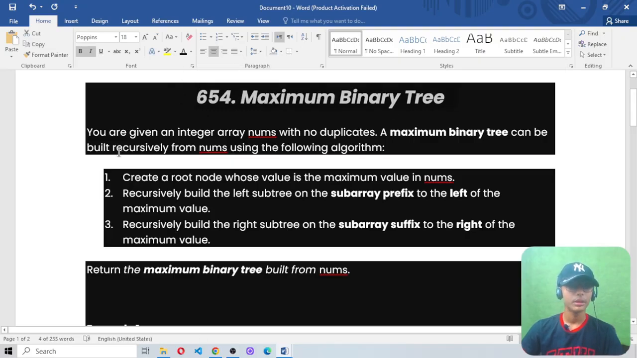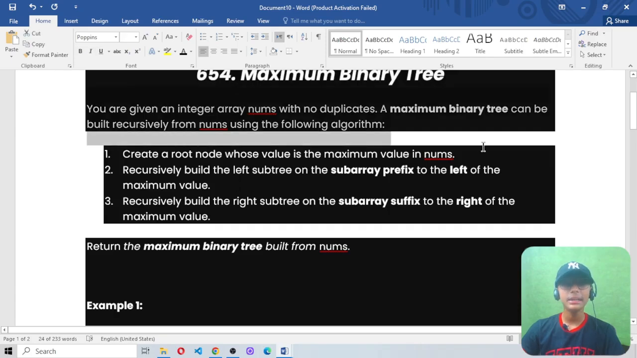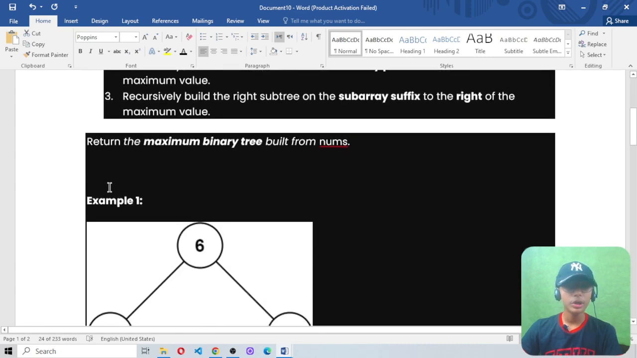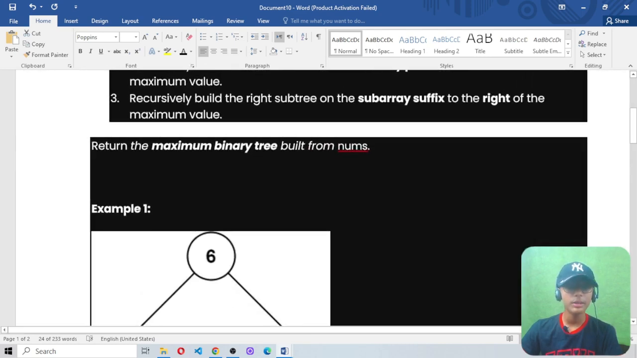So let's start. It is given an integer array by the name of nums with no duplicates. A maximum binary tree can be built recursively from nums using the following algorithm. First, it creates one root node whose value is the maximum value in nums. Number 2, it recursively builds the left subtree on the subarray prefix to the left of the maximum value. Number 3, it recursively builds the right subtree on the subarray suffix to the right of the maximum value. Here we want the maximum binary tree built from nums.